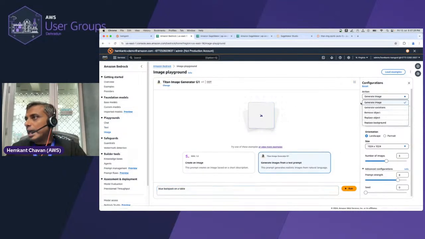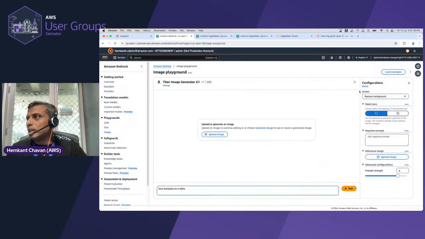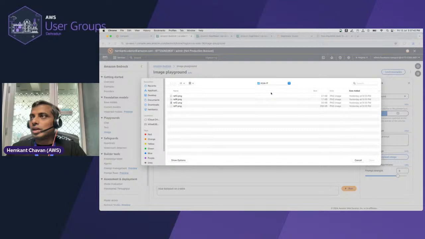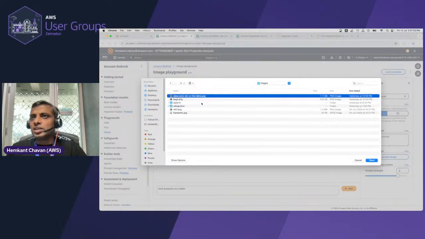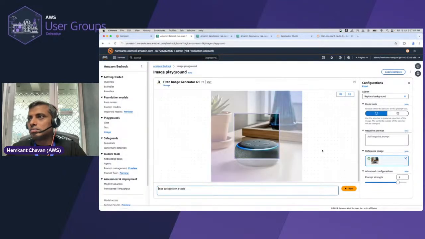Here we have different actions. You can have image variations, remove object, replace object, replace background. So I will click replace background, but for that I need to upload an image. So I have different images created as a part of our work. So let's do one thing. I've generated this image of an Alexa Echo Dot, right?